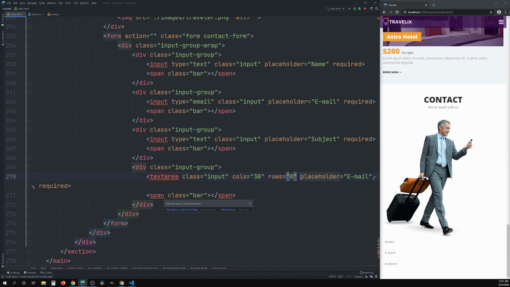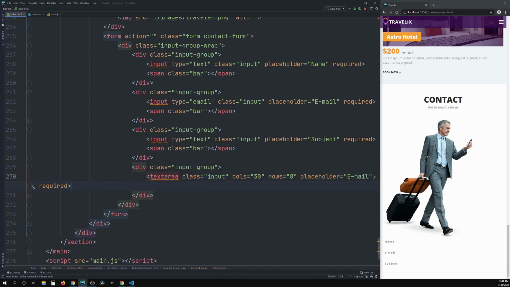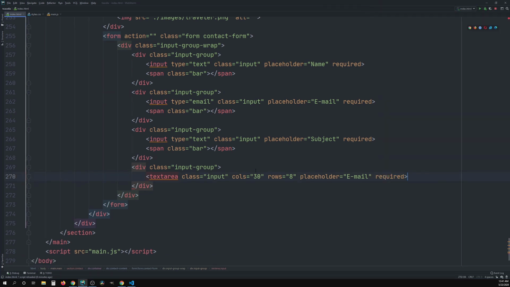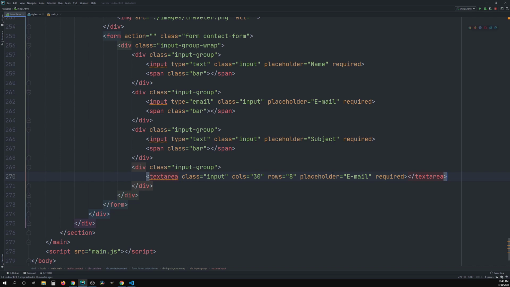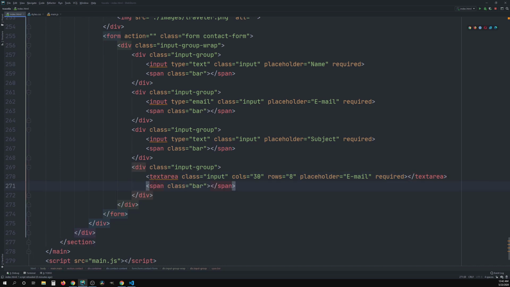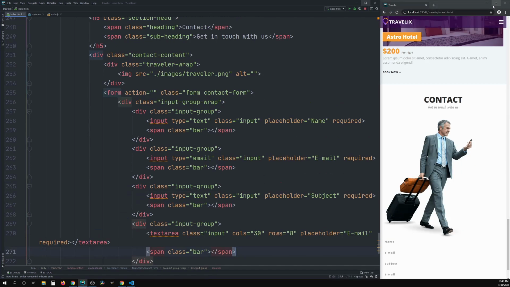So we have an issue with the span here. Element span is not allowed here. Let me see what the issue here is. So let me just make this bigger. So input group. Oh, that's because the text area actually requires a closing tag, whereas the input right here doesn't. So now if we paste back the span in, you see that we have no issues.